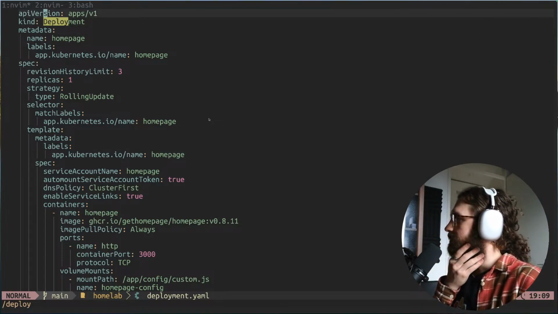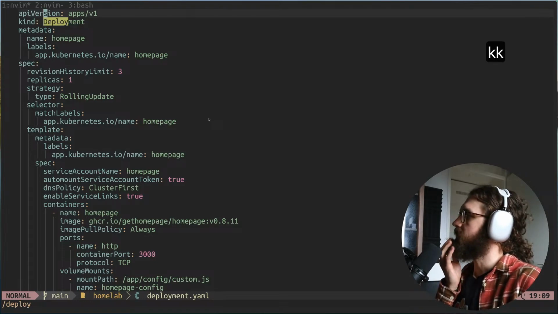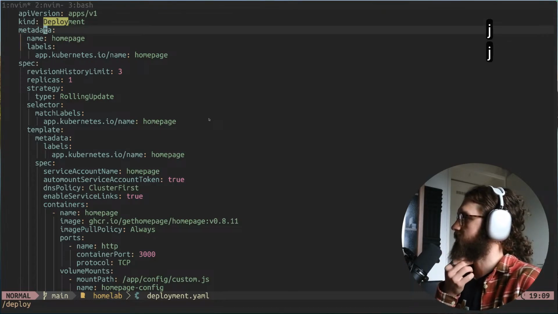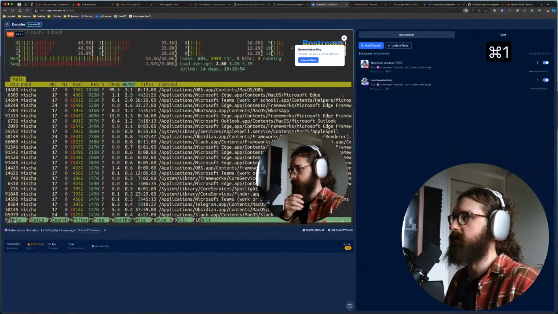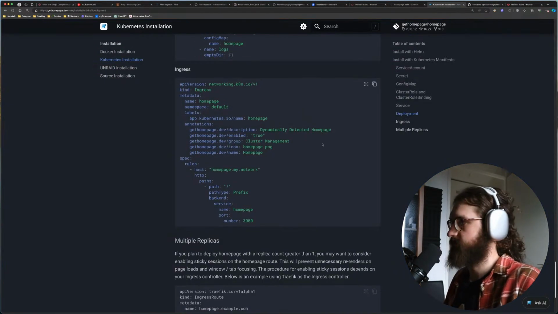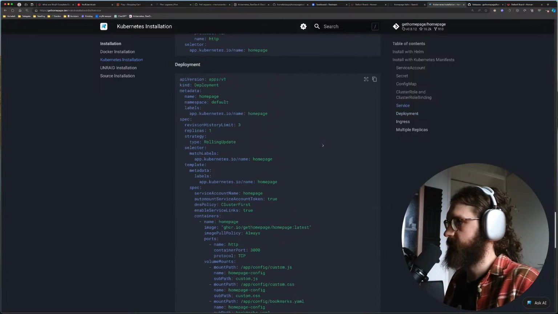I'm flabbergasted. Why is this giving me problems? API version is correct. Kind deployment. I literally just took the manifest from the thing here.